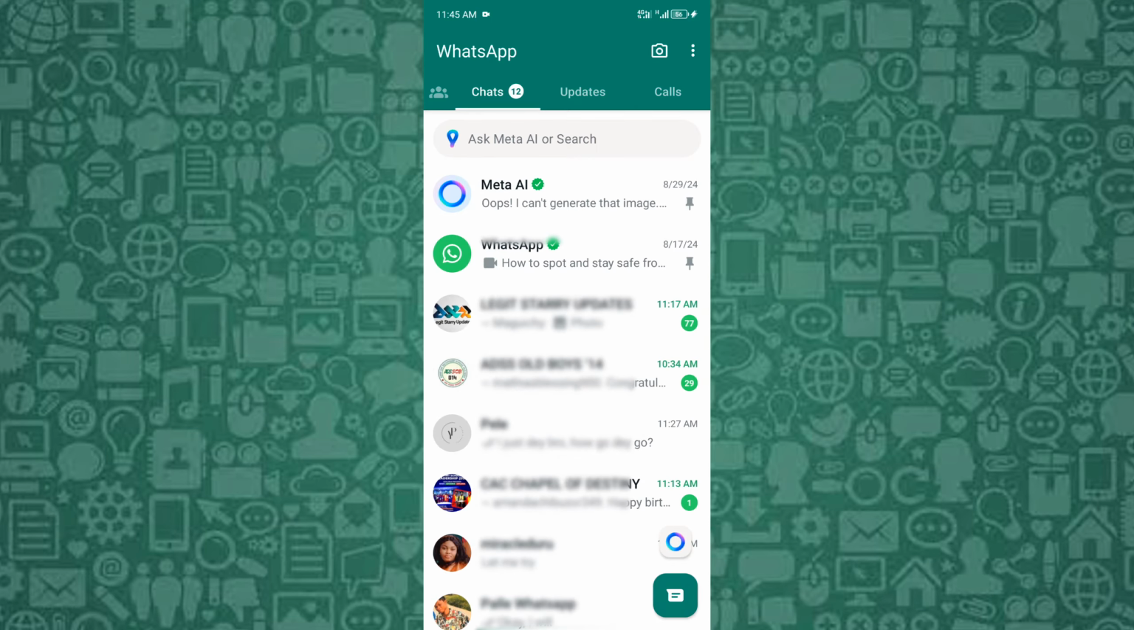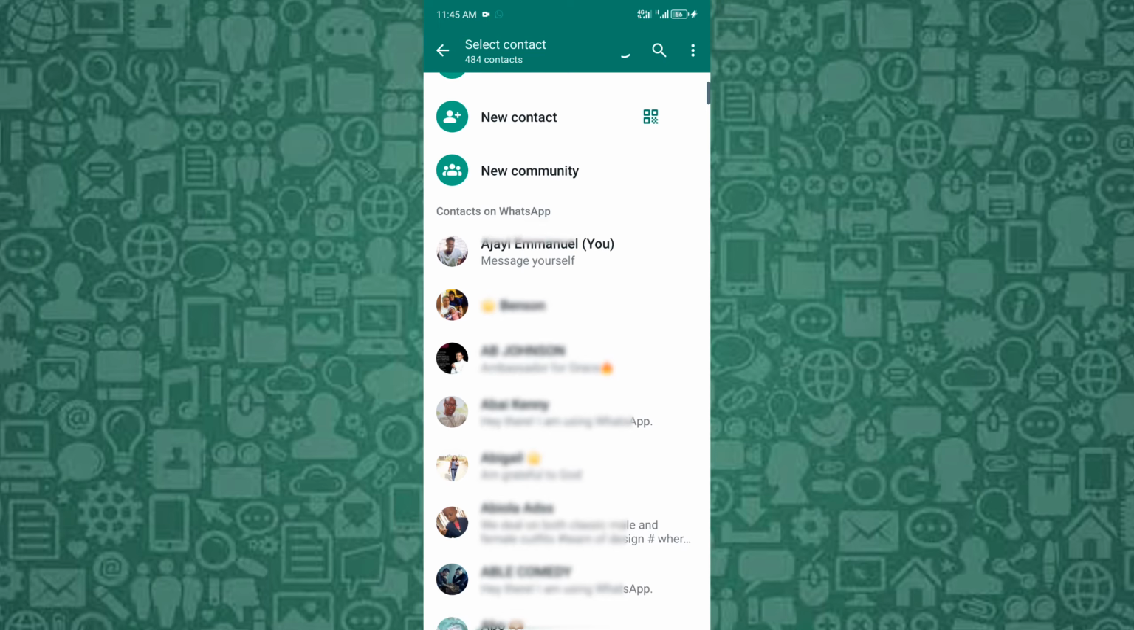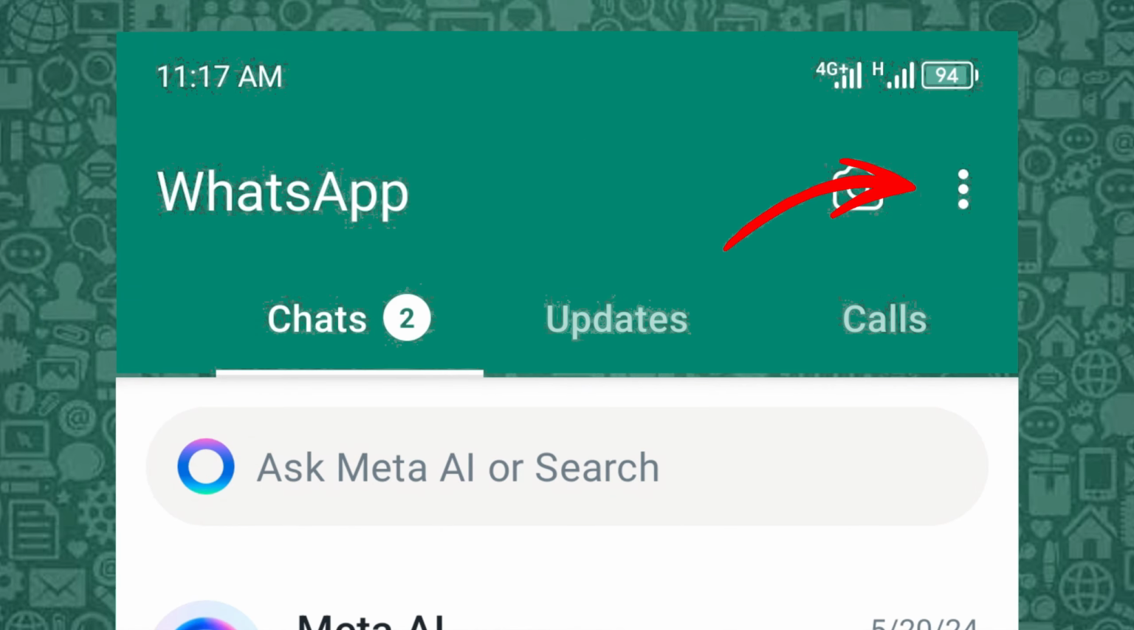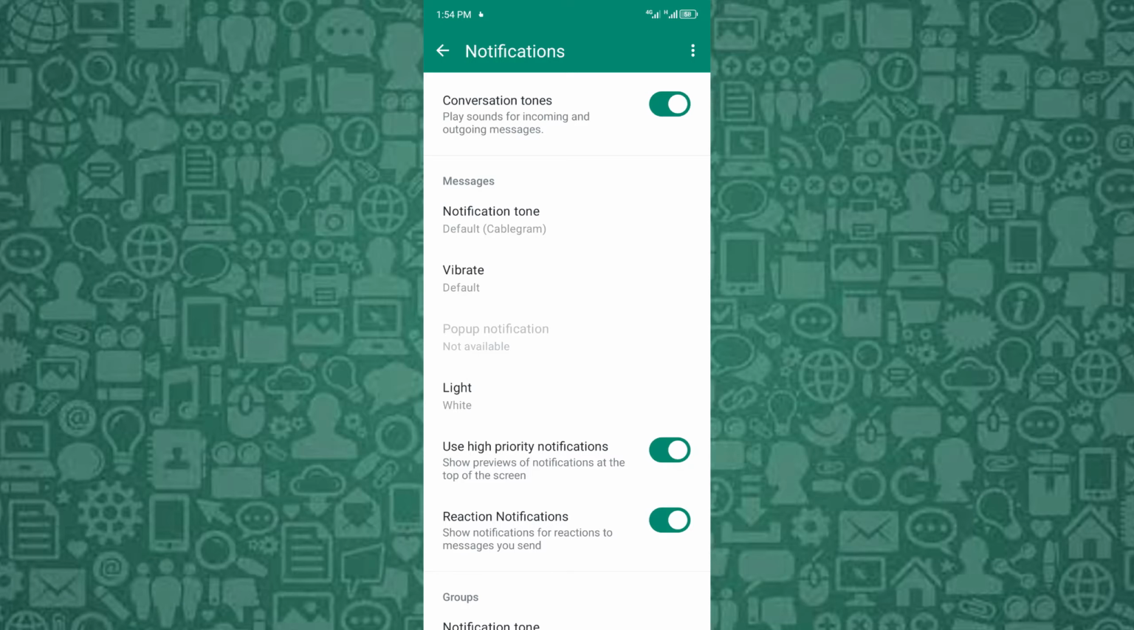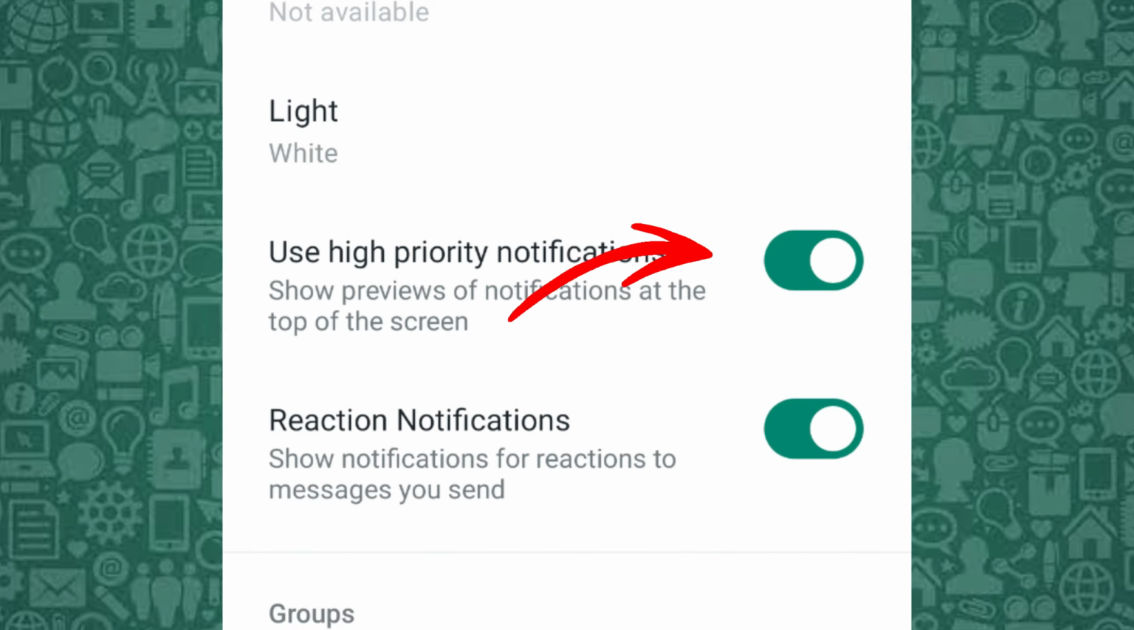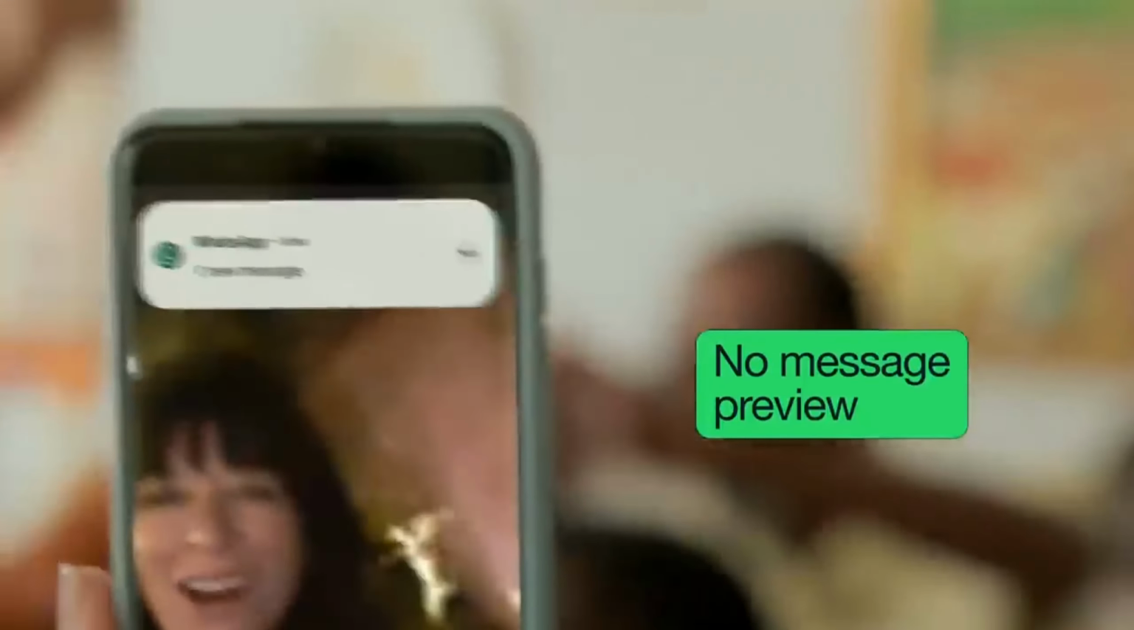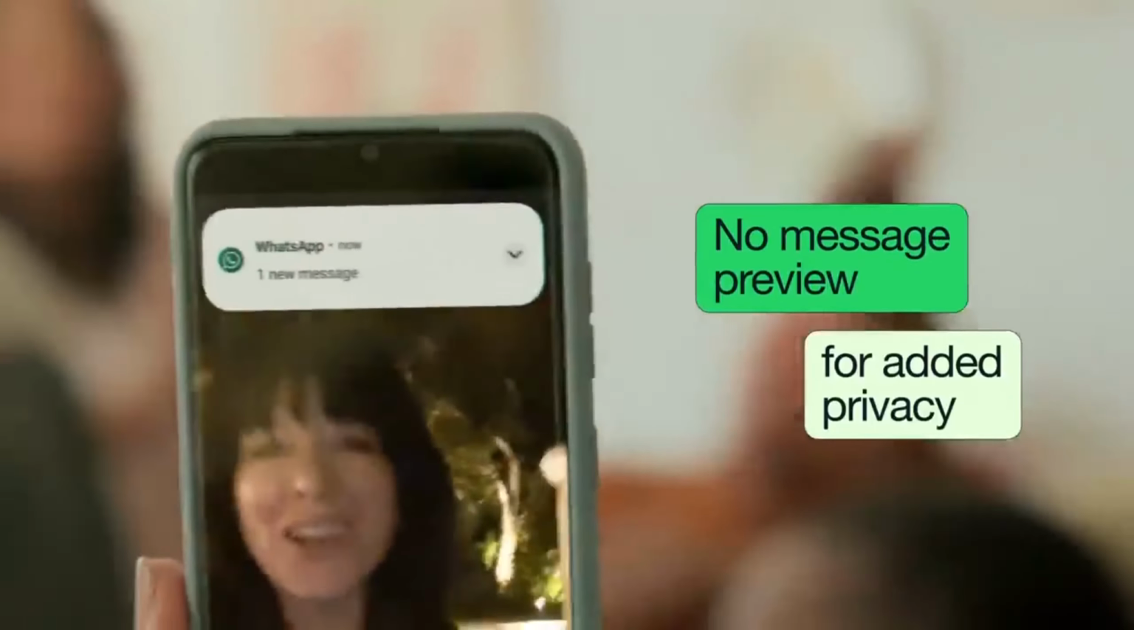Alternatively, you can adjust these settings directly in the WhatsApp app. To do this, open WhatsApp. Go to Settings, then select Notifications. Under this, turn off Use High Priority Notifications. This will hide message content and sender names when you receive WhatsApp messages.